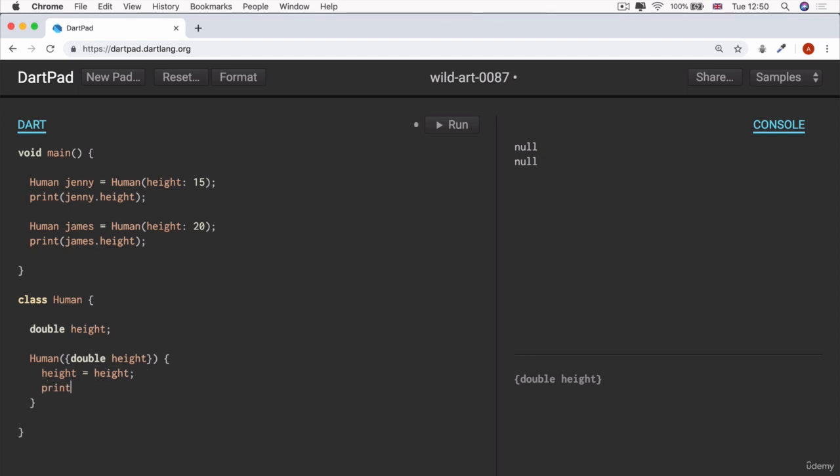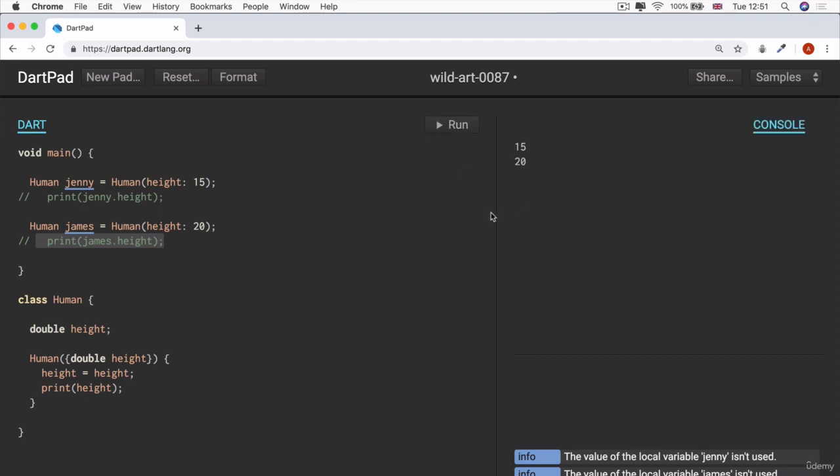And you can confirm that by simply just printing height over here so that when Jenny and James get constructed, we should be seeing 15 and 20. So let's hit run and you can see that we're getting 15 printed when we create our Jenny object, and we're getting 20 printed when we're creating our James object. But this particular height doesn't actually get any values assigned to it. So this is not what we want, and it also makes your code really hard to read.